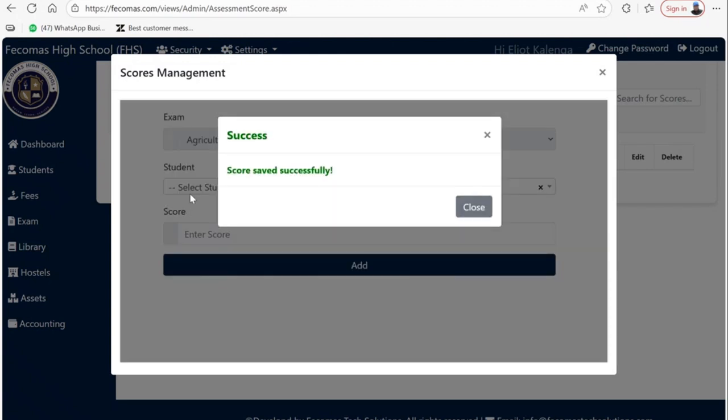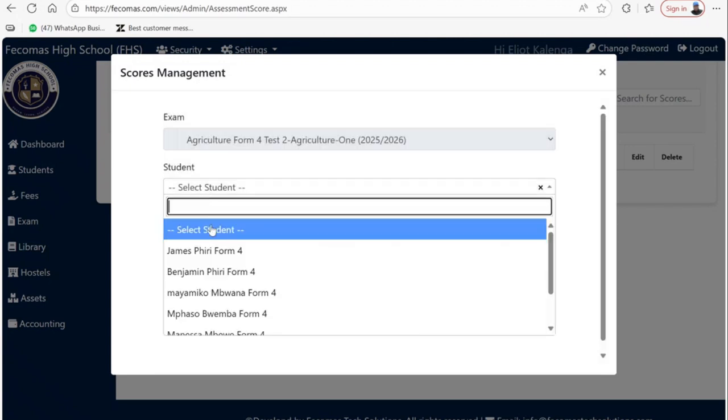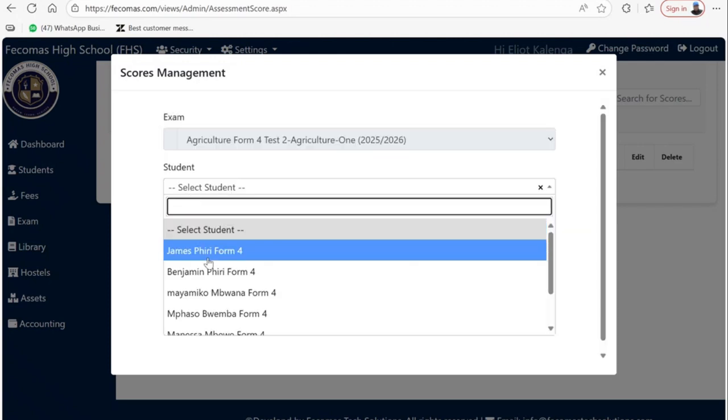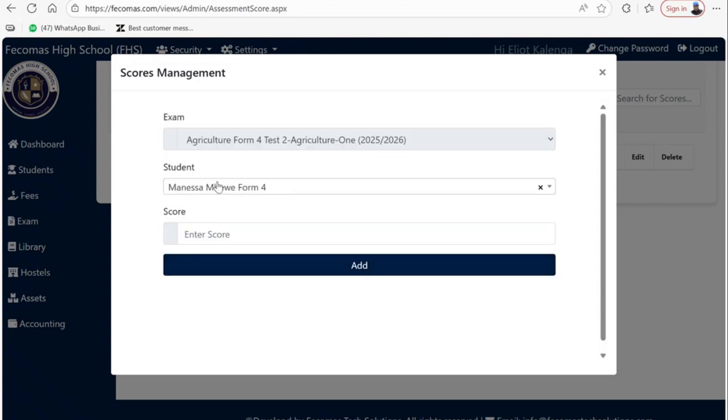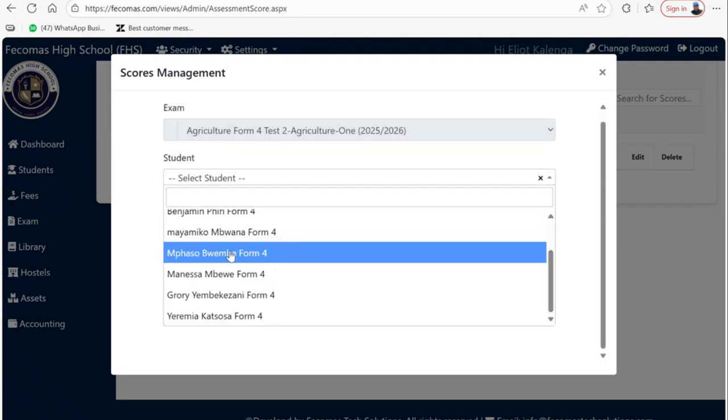Let's add another student, Manigo. 44, let's say for argument's sake. So another student, Bemba. Let's say 50. Another student. So you make sure that you assign the scores to all the students. So the system will be there for you. 70. Okay, so who else?